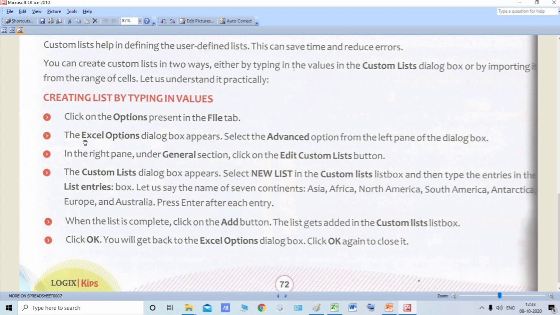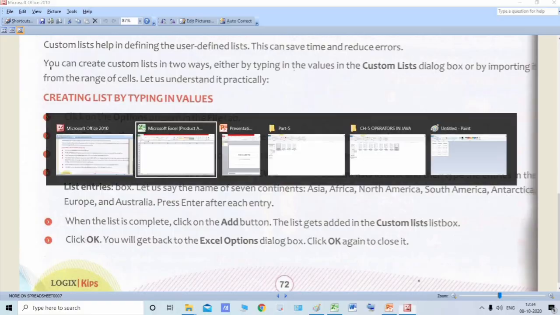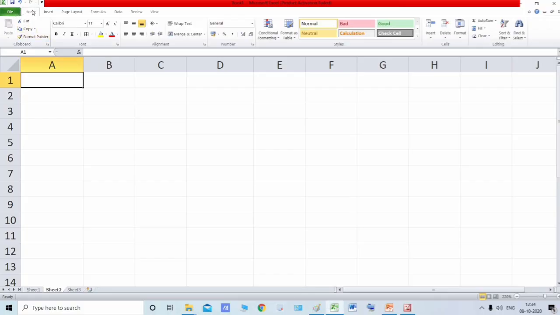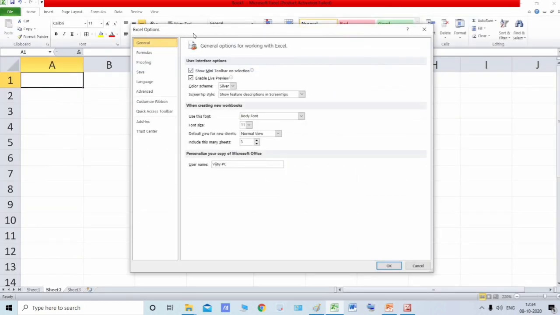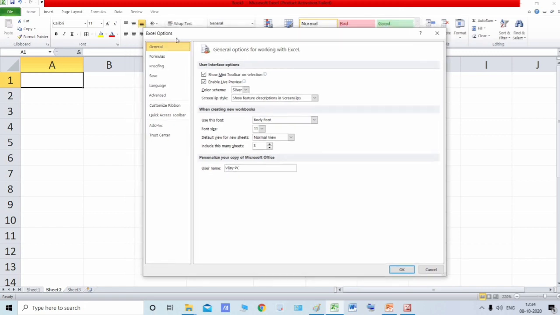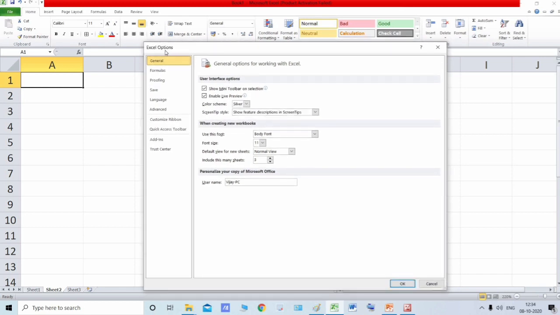So how to create this custom list? Click on the options present in the file tab. This is our file tab, this is the home tab, this one is the file tab. Click on the file tab, then come down over here and click on this options button, just above exit. When you click on the options button, the Excel options dialog box will open. This dialog box is known as Excel options.